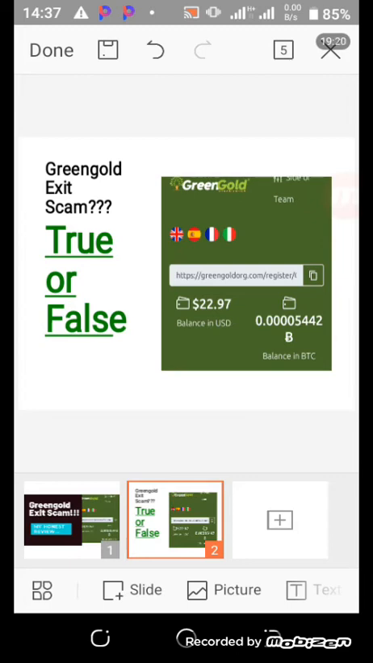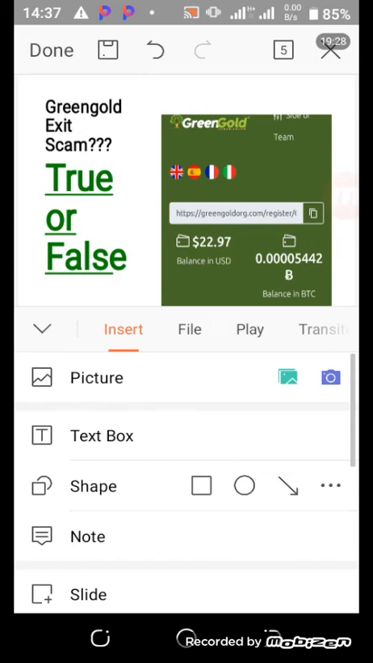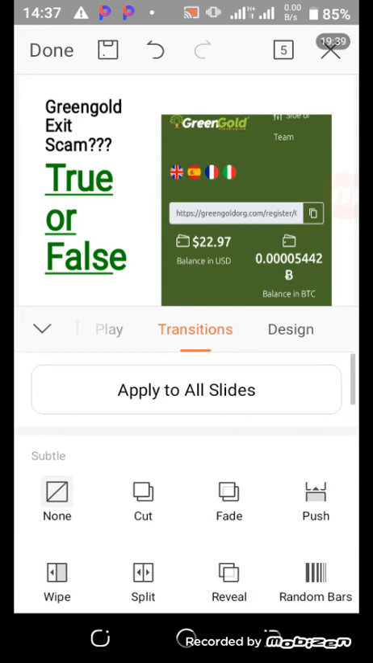So you go back to this. You can see this thing down here, the bottom left. That's like a drop down menu. You click on it. Now you're having insert. If you look at all this menu, you have insert menu, file menu, play menu, transition. That's exactly what I want to look at. You click on transition.